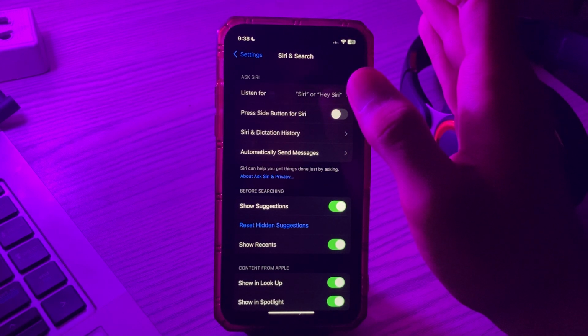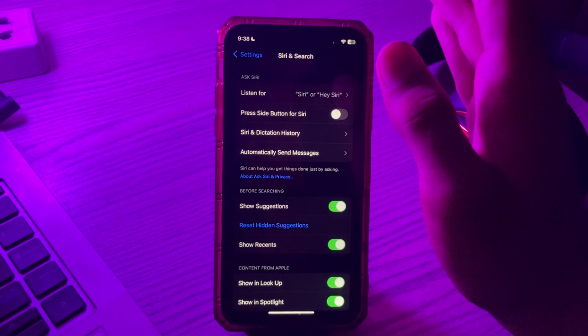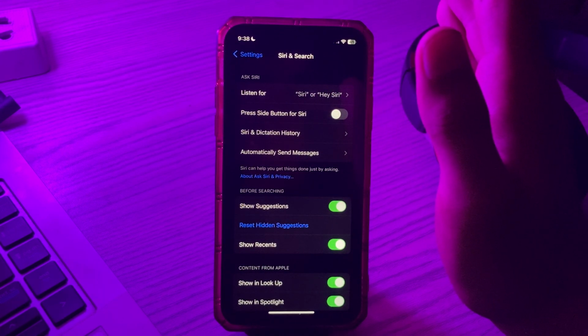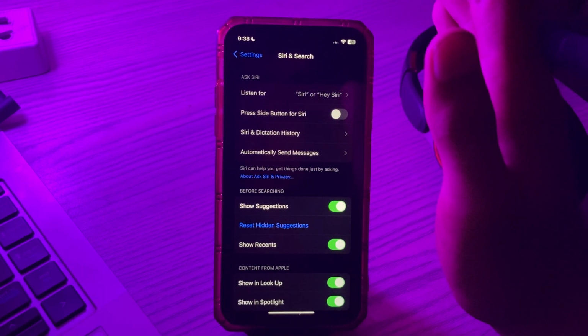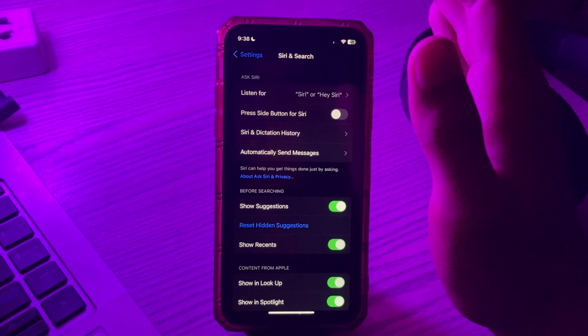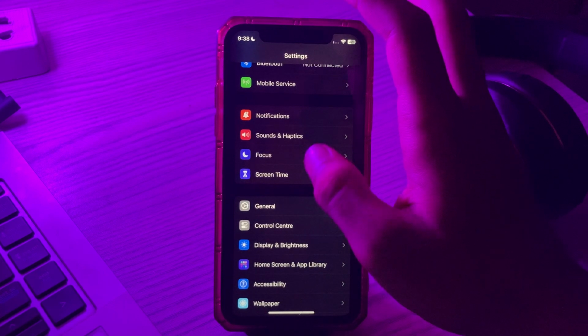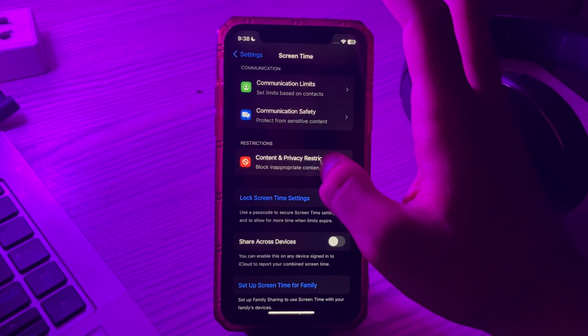And our third step is manage restrictions for Hey Siri. If you have just updated your device, it can at times automatically enable restrictions on the features on your iPhone. And if access to Siri is restricted, it won't work on your device. To fix and manage restrictions for Siri, you have to simply go to your focus screen time, then scroll down and tap on content and privacy.